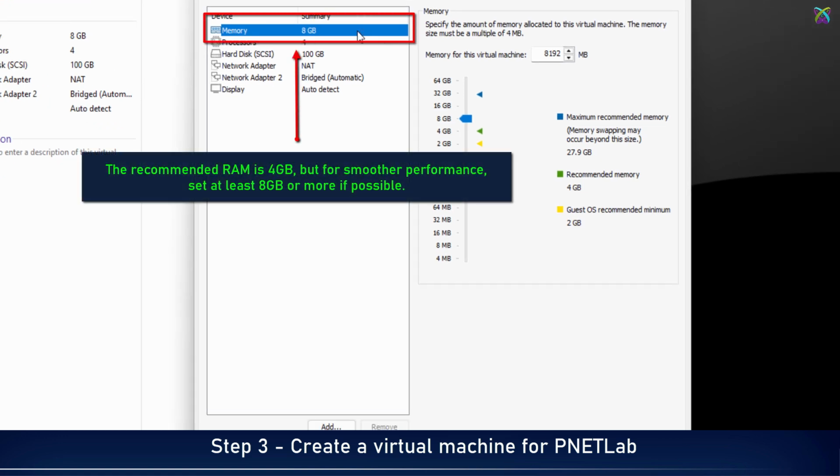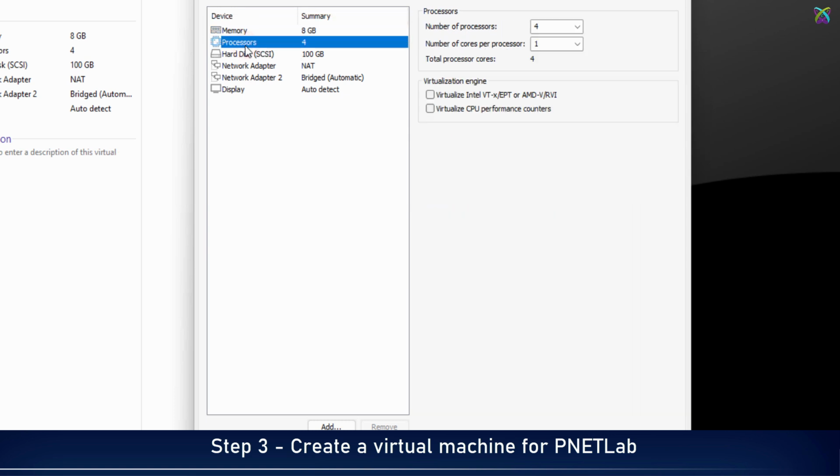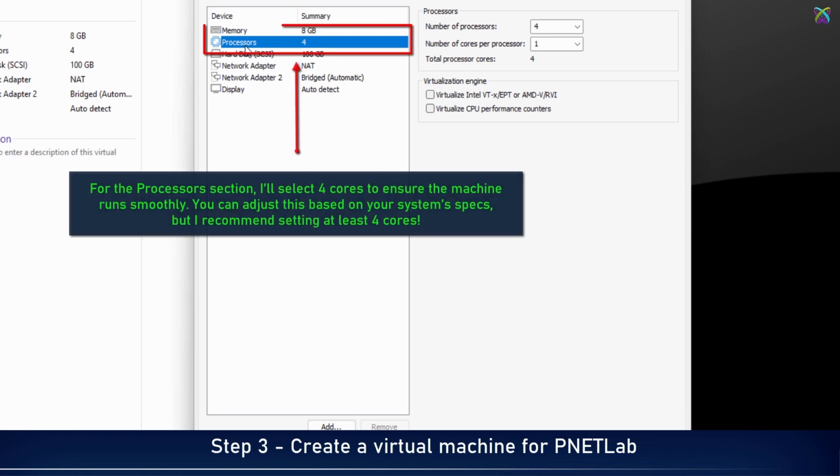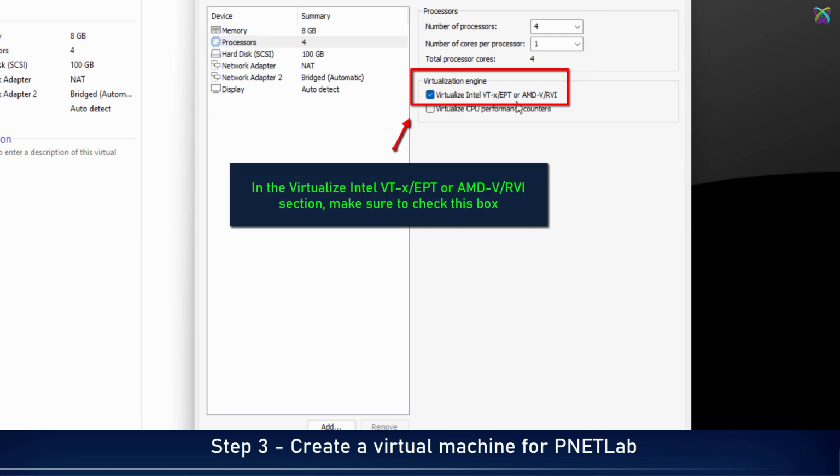The recommended RAM is 4 GB, but for smoother performance, set at least 8 GB or more if possible. For the Processors section, I'll select 4 cores to ensure the machine runs smoothly. Make sure to check this box.